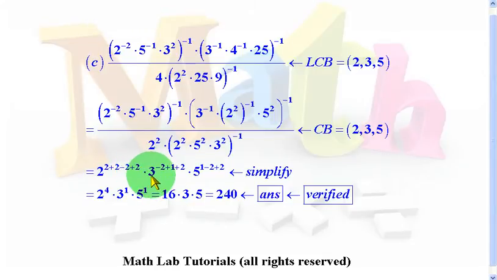Next we scan for base 3 exponents. Over here we get 2 dot -1, which is -2. Drop it in. And over here we get -1 dot -1, which is 1. Drop it in. And on the bottom, there's the base 3 right there. We get 2 dot -1, which is -2. But because it's on the bottom, it becomes +2.